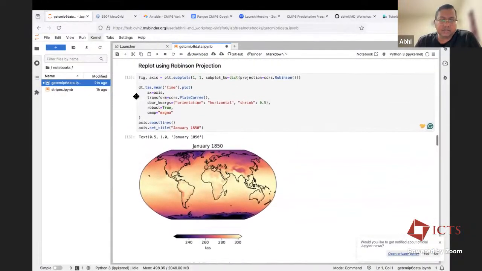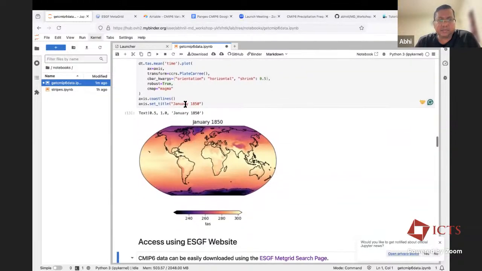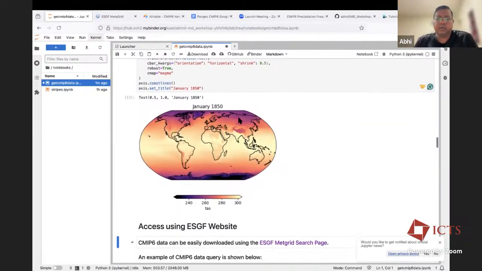So yeah, you can see it is executed now. I've created a mean, but sorry, I didn't update the title, but this is the mean of the whole data set plotted on the map.